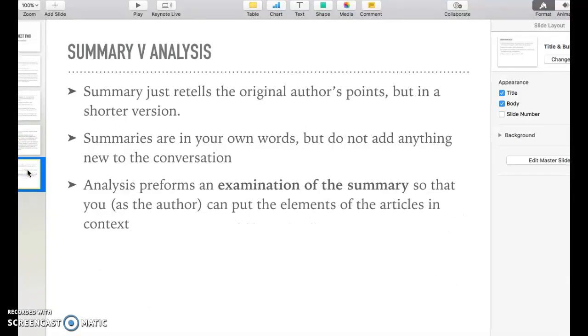The last slide for this first half of the slideshow, the second half will be posted over the weekend, is summary versus analysis. We talked a bit about this already, but summary is just retelling the author's original points, but in a shorter version. They are usually in your own words and do not add anything new to the conversation. You don't want to be doing that. Instead, you want to be doing analysis, which performs an examination of the summary so that you, as the author, can put the elements of the articles in context.